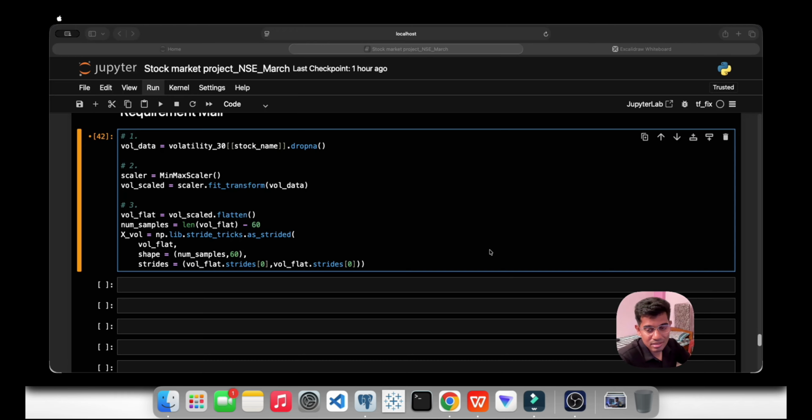What they have told is that these sets should be made while preserving temporal order, and no shuffling is required. So let's take this, copy it, and just paste it.